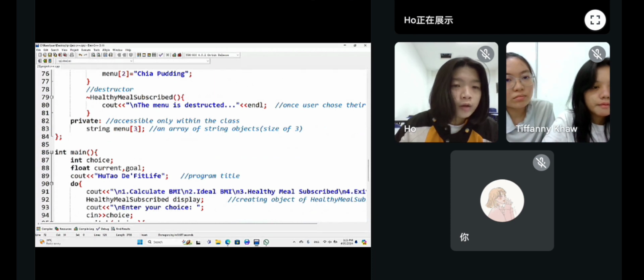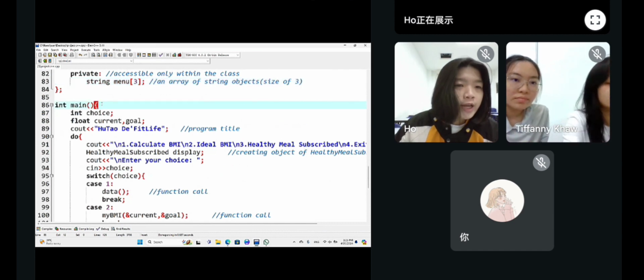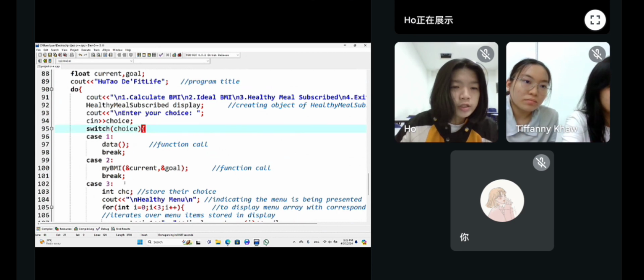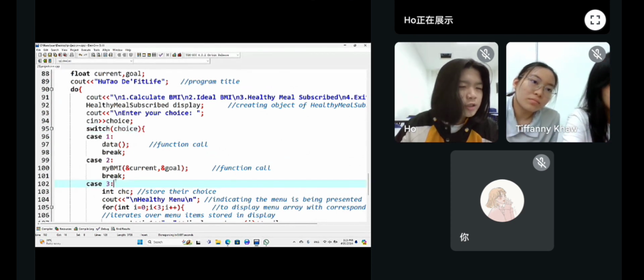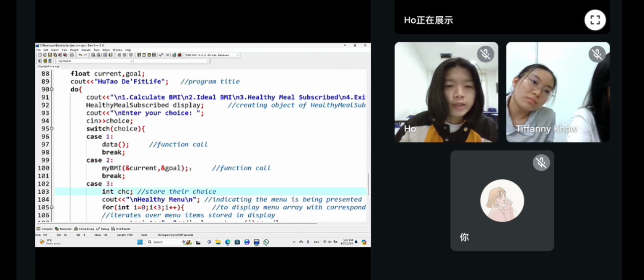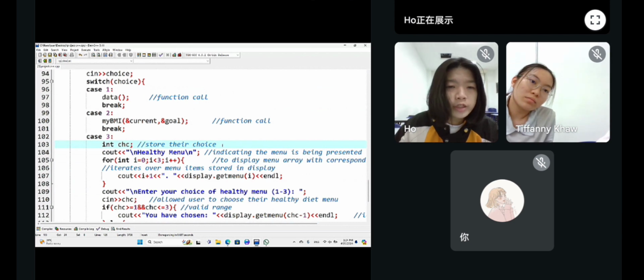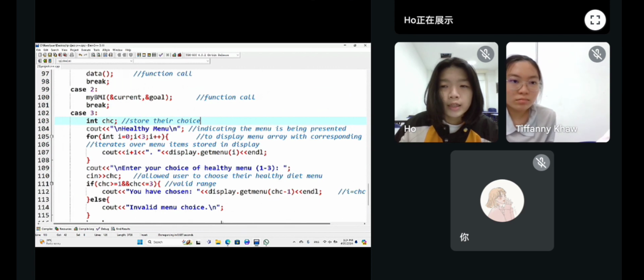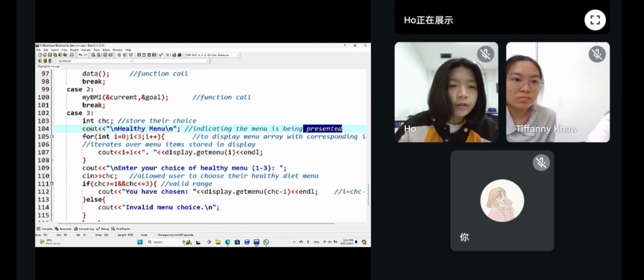String menu with the square bracket 3 defines an array of string objects with the size of 3. Within the main function, int main, once the user enters the choice 3, then it will go to case 3. First, we declare an integer to store their choice for healthy meal options, and then we display Healthy Meal, the program title, indicating the menu is being presented.